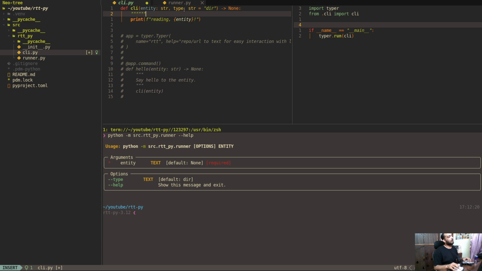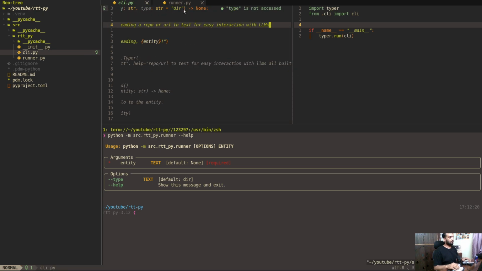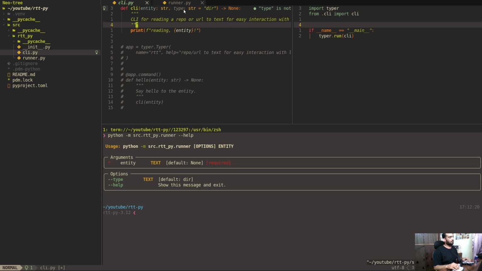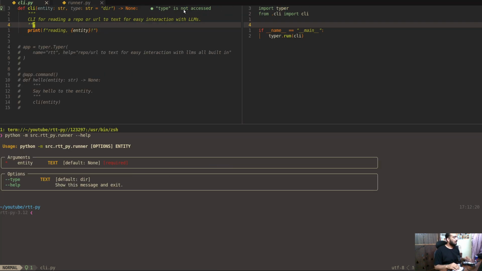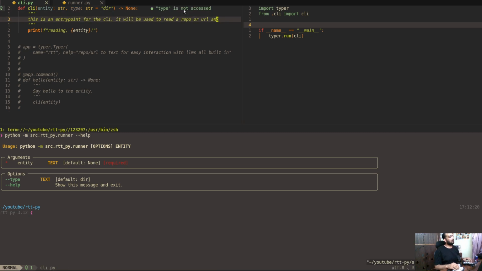Let's see, if I add a doc string to this, will it be added? It's going to be CLI for reading a repo URL text for easy interactions with LLM. No, we will not name it this. So this is an entry point. Yes. Okay.